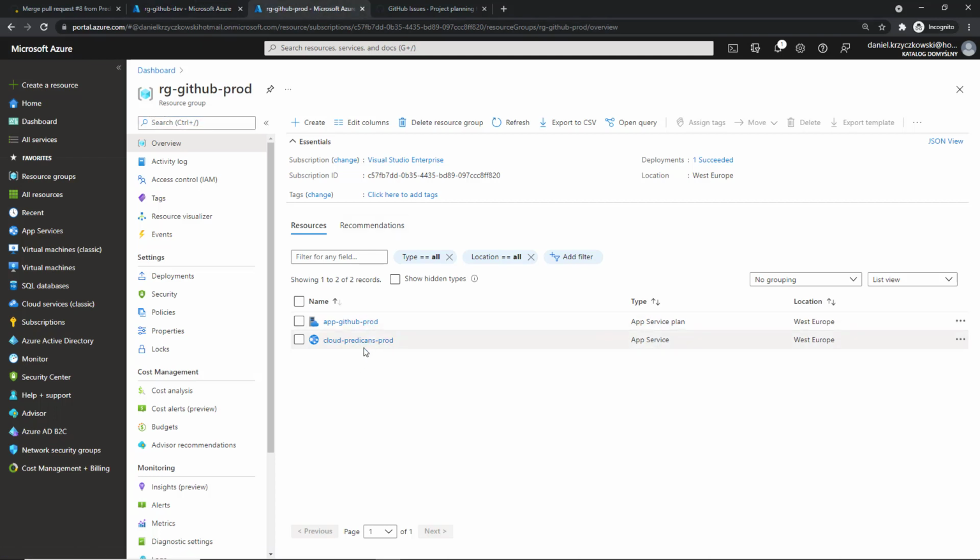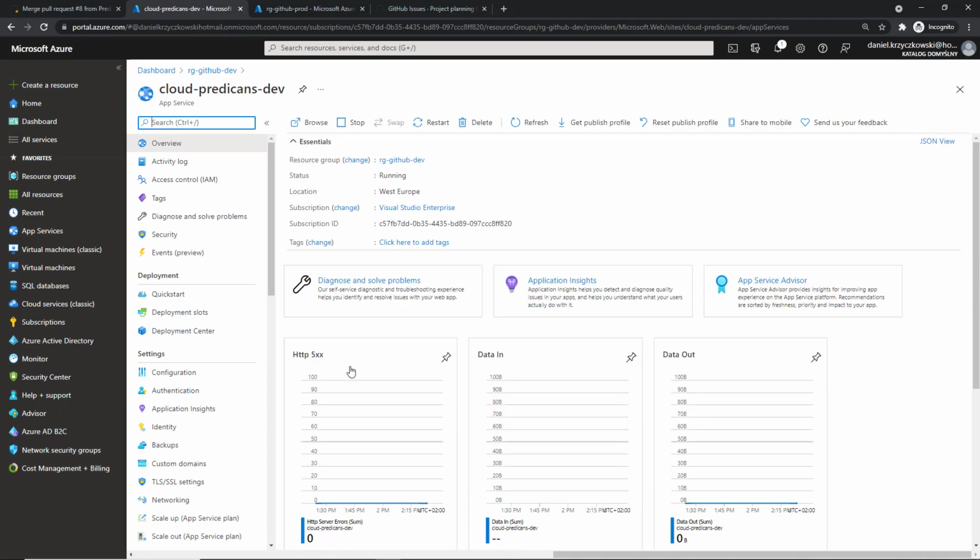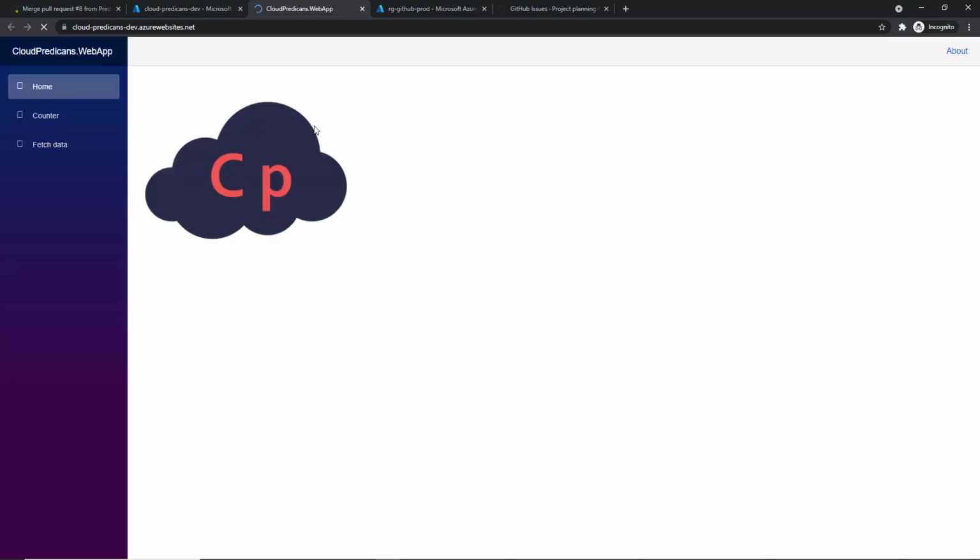And also I have another resource group where my production environment is located. And now if I select, let's say, this development environment application that is deployed, let me click browse really quickly. And after a few seconds, we can see that the previous version of the application is displayed. So this is the old logo that we updated in the feature branch. And we would like to merge those changes to push those changes to the development environment.